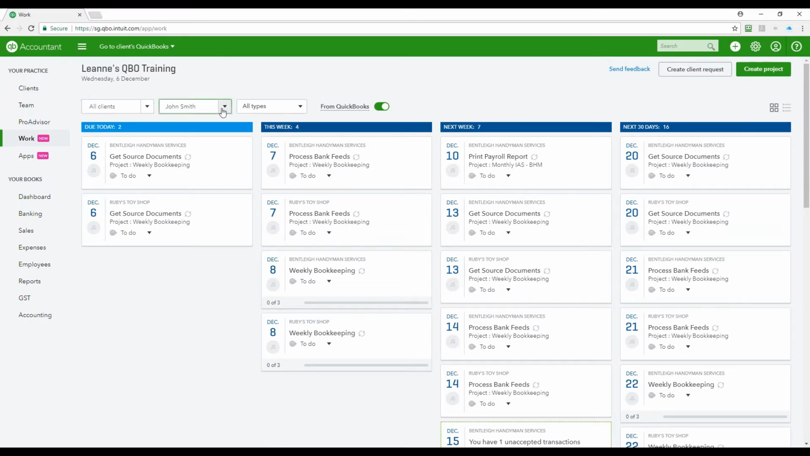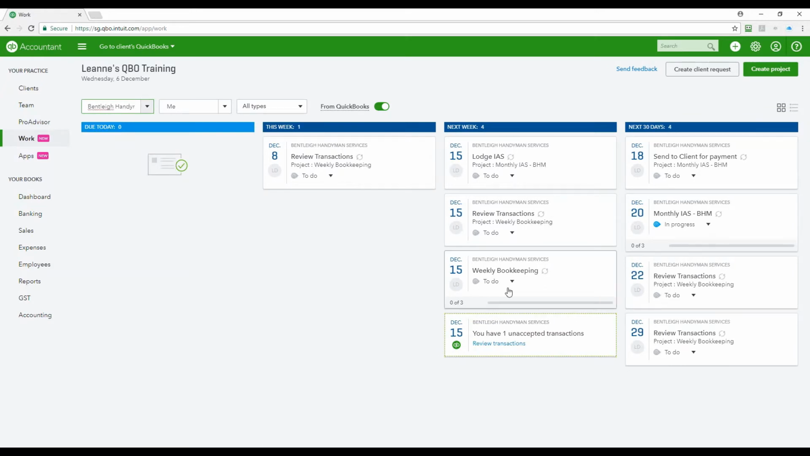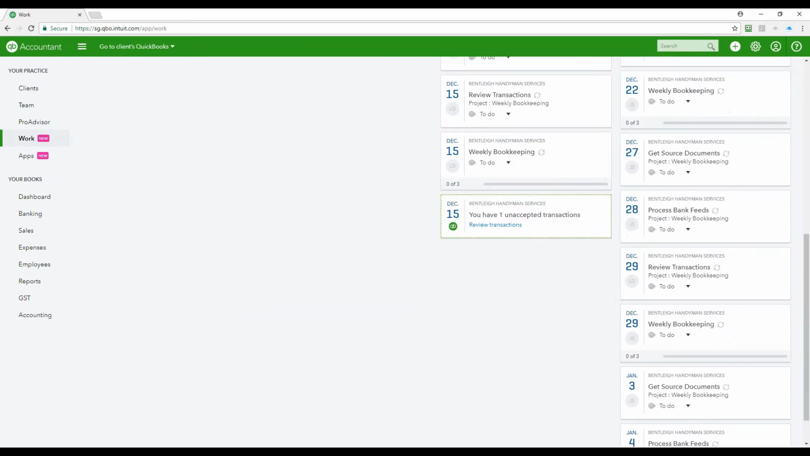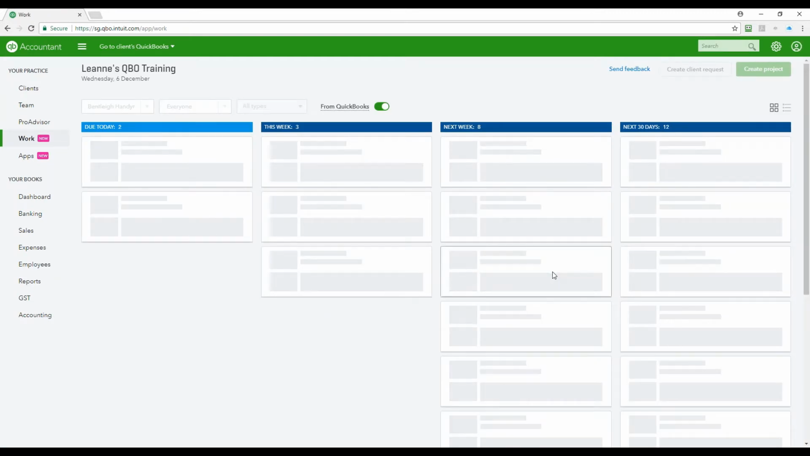I'm just going to do this because I've got John. I need everyone. I need mine. And I'm just going to do me and my client so I can find it a little easier. And I can't see for looking. Why can't I see it? Let me just go everyone. It will be in here somewhere. I'm just going to refresh that one more time. Just come back and update there. I think I just saw it. Please sign my BAS documents in here.